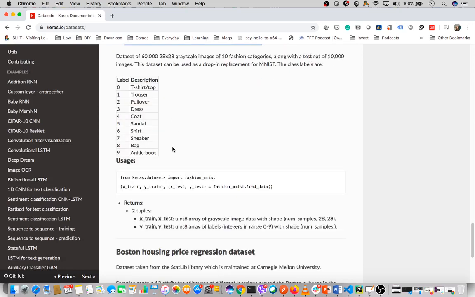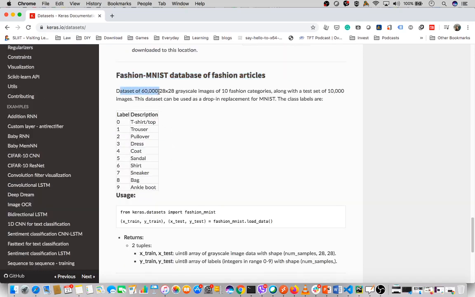So this is what I'm going to use here. There are 70,000 images, 28 by 28 pixels. Again, this is not a very large number of pixels in the image, so these are very low resolution images. And there are 10 fashion categories. So you see t-shirt, which is label 0, trouser, pullover, dress, coat, sandals, shirt, sneaker, bag, and ankle boot. Along with that, we have 60,000 as the training set, and the test set is 10,000. So this is also an MNIST dataset.